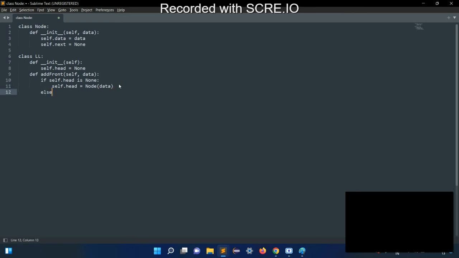So when this is None, we will create the node. Or else, if the linked list is not empty, that means we have to add the element at the beginning of the list. When it is not empty, at that time we will create a new node. Let me first write it and I'll explain what I am doing. After writing this, let me explain what these three things are.